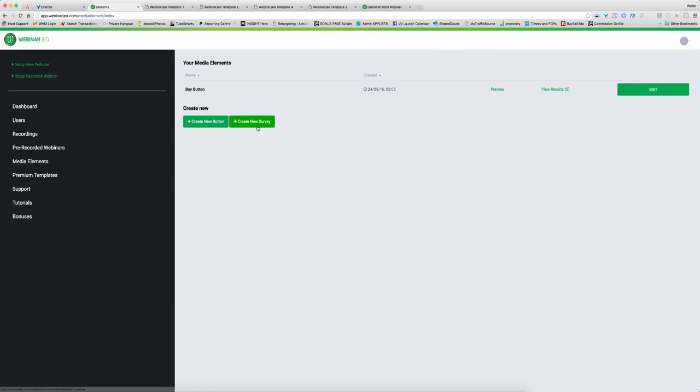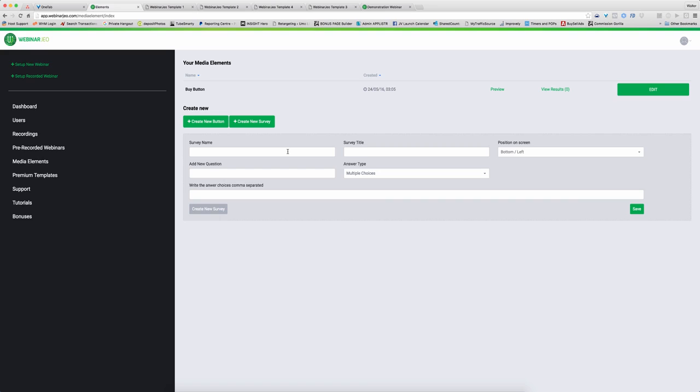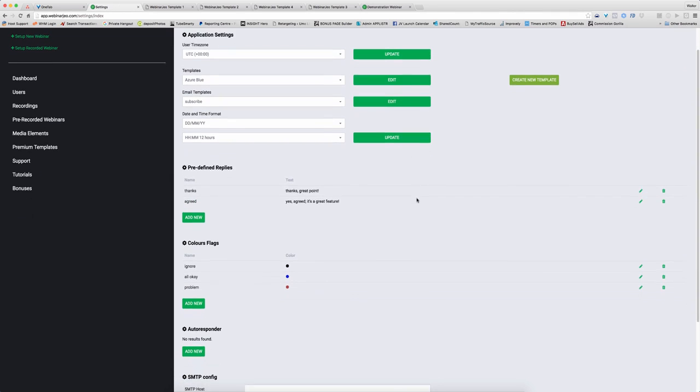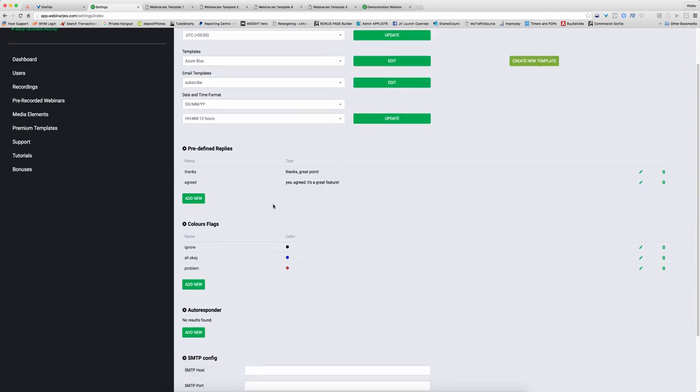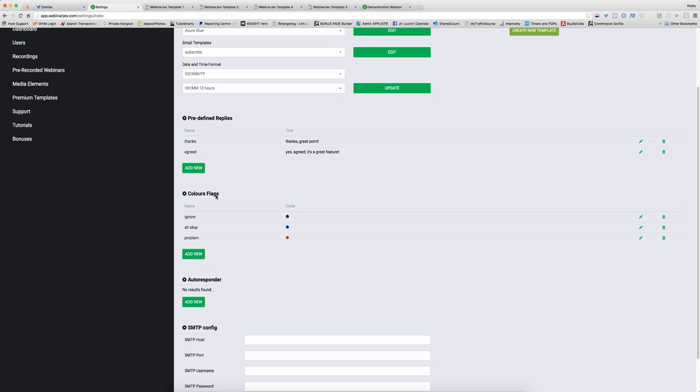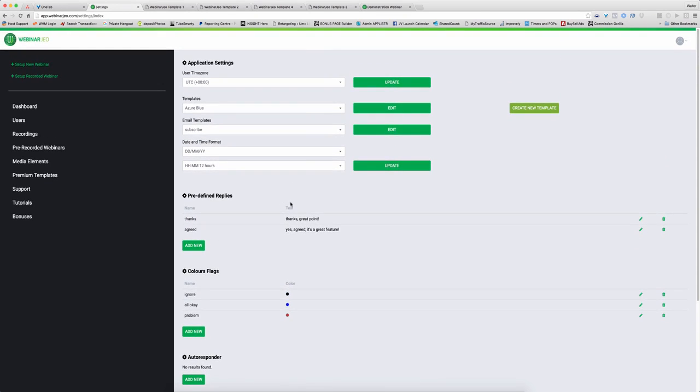You can also create surveys. You can have multiple choice surveys or text answers, but the same way, it pops up on people's screen at the time you want it to. So that's really great and allows you to really get interaction with people as well. There's some really great features within the system. I mentioned in the chat, you can also have those pre-written replies. So you can drop in those pre-written replies. You can also have color-coded chat messages and multiple chat administrators. All of this is good stuff.